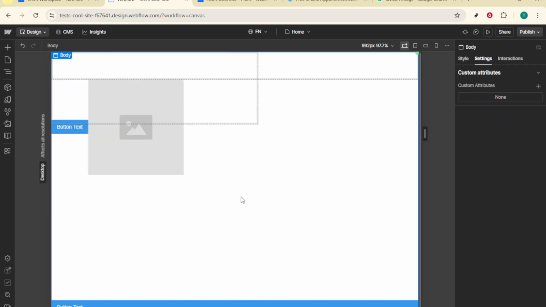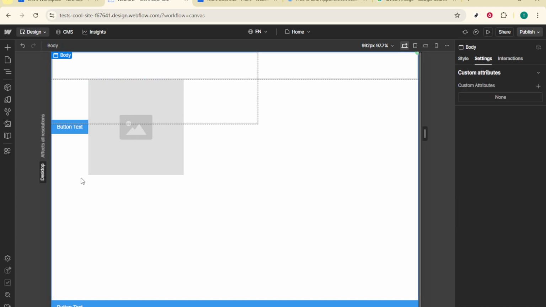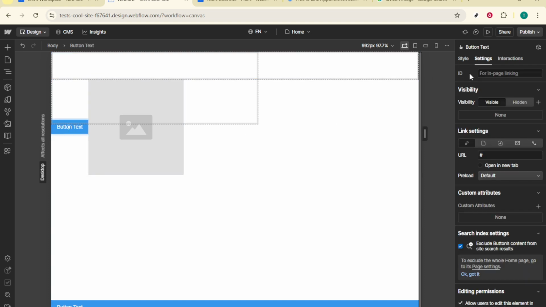Now that the button is on your page, it's important to ensure it functions correctly. After all, buttons are meant to be clicked. Head over to the Settings panel on the right side of your screen. This is your control center for configuring your button's functionality. Here you have several linking options that you can choose from. Want the button to direct users to a specific URL? You can enter that web address directly into the provided field.